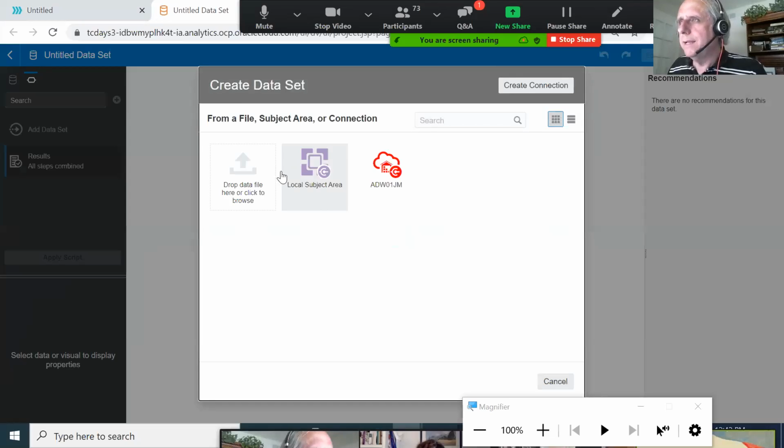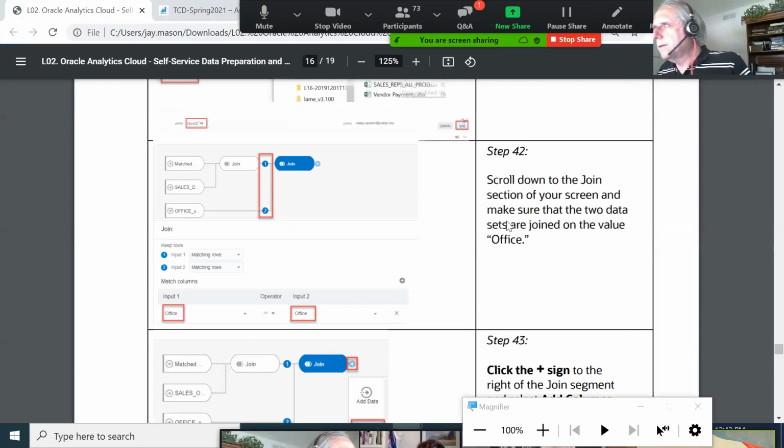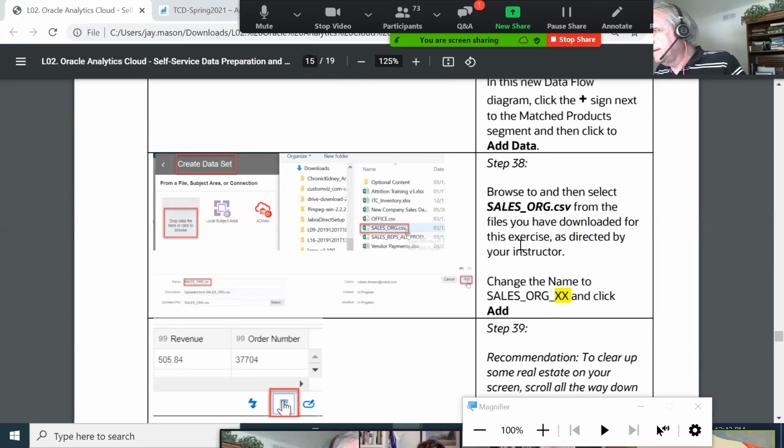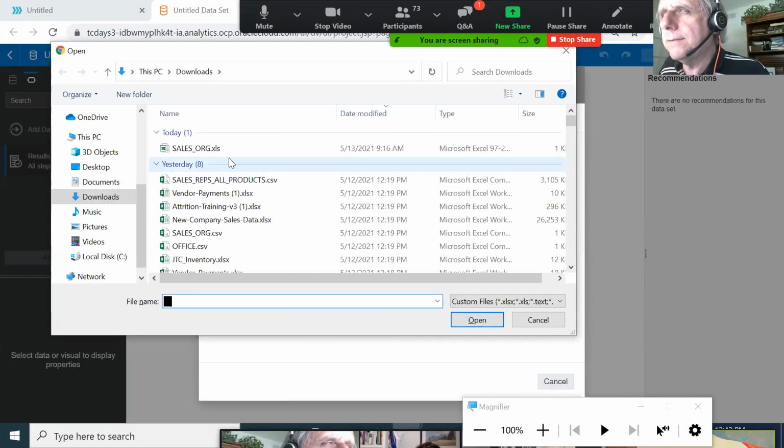And we're going to grab these from the file system. And while that's loading, I'm just going to scroll back, and here's where we are now, sales org step 36. And we're going to grab that file. So we've got sales org. There we go.